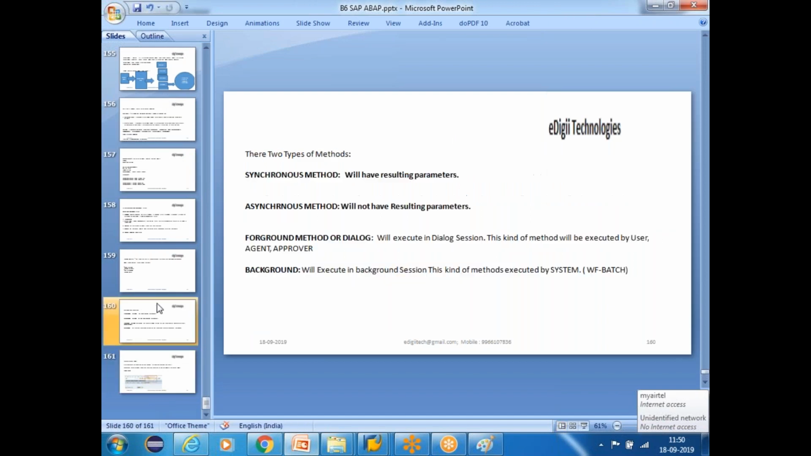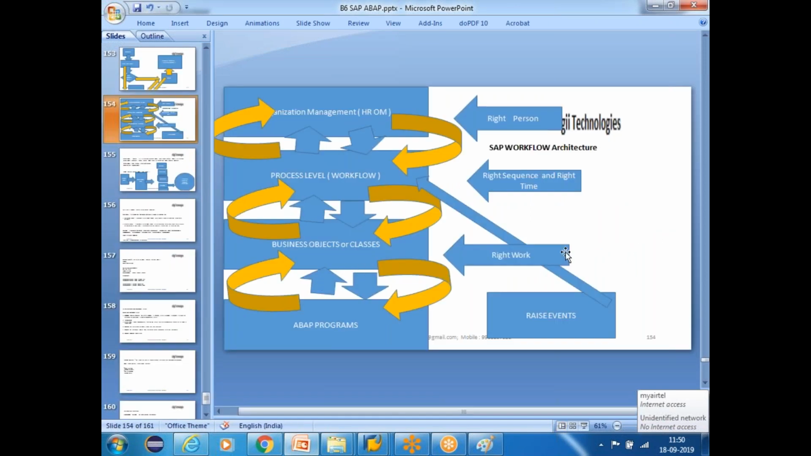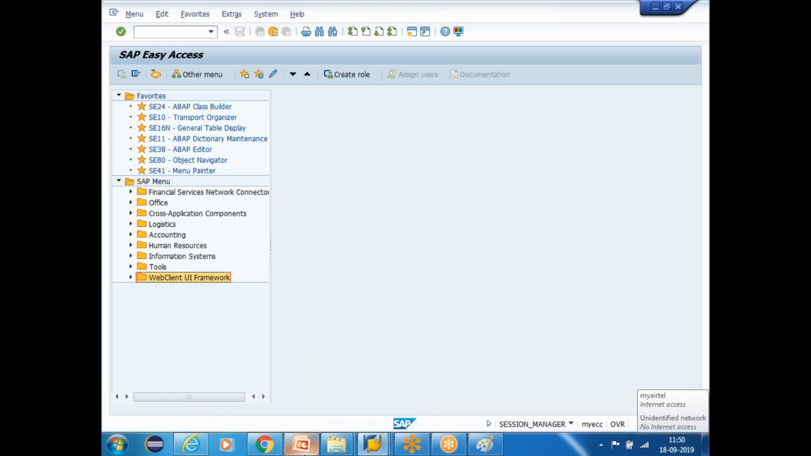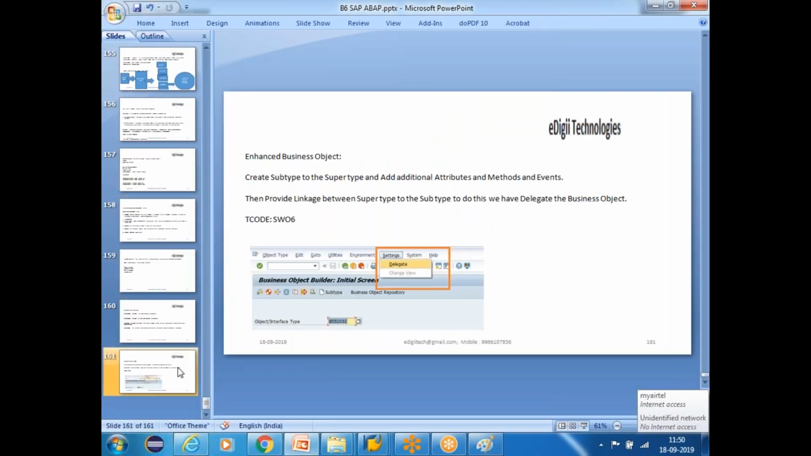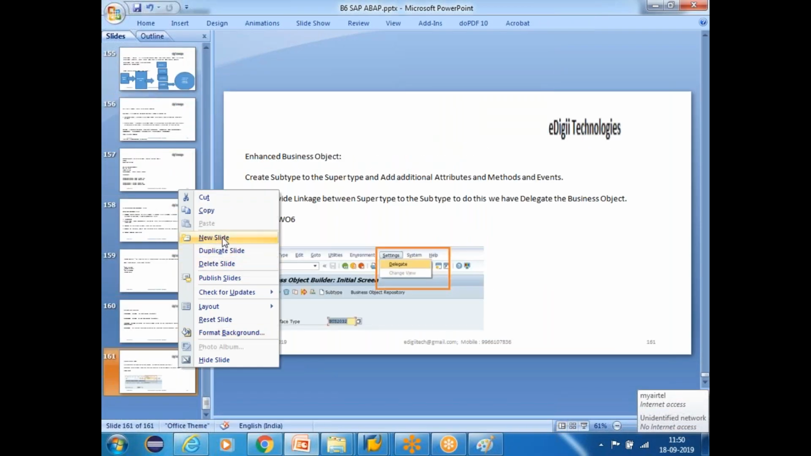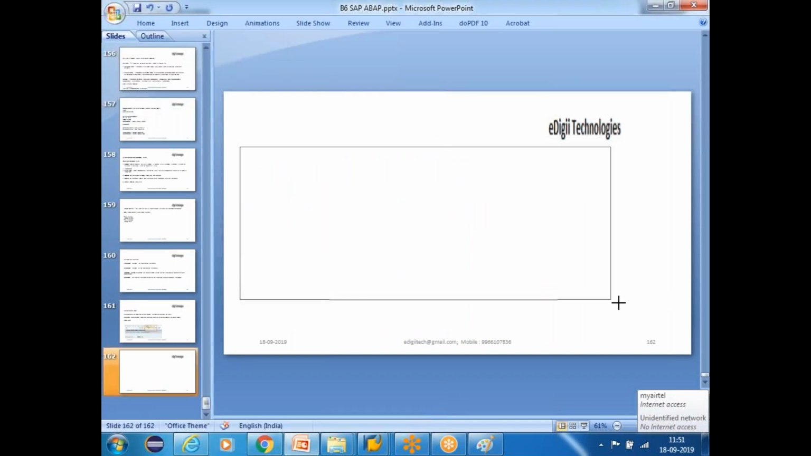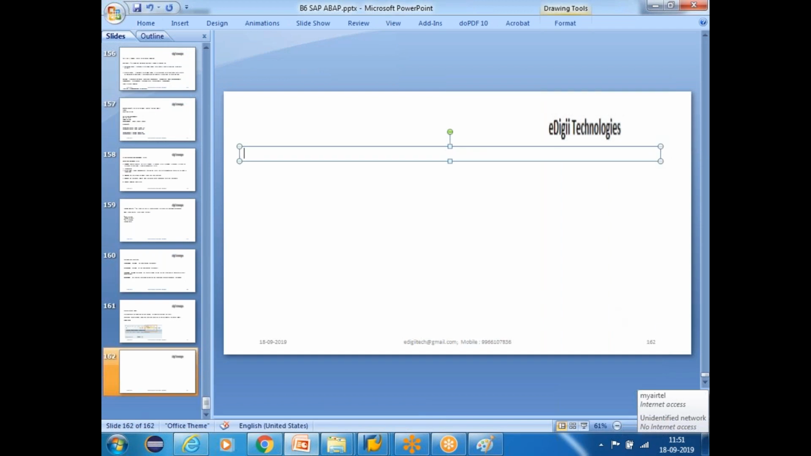Now, in this workflow architecture, I did my right work, and now I need to design the right workflow, right sequence, and right process. I need to design at the workflow level, guys. So if you want to create the workflows, we are going to design the process level. Before designing the process level, I am going to talk about some of the technical terms, guys.